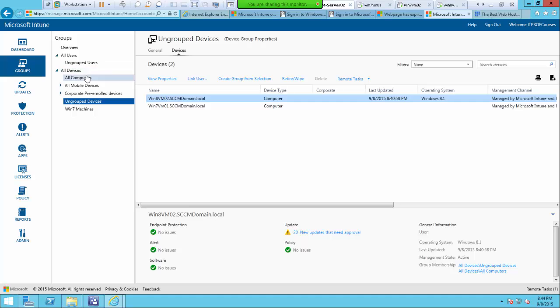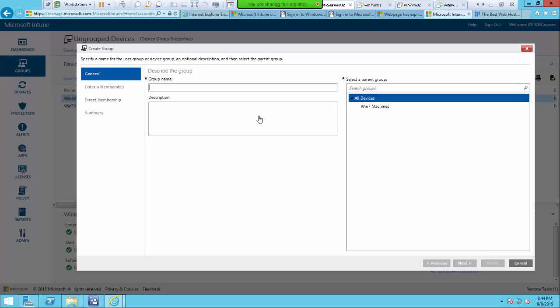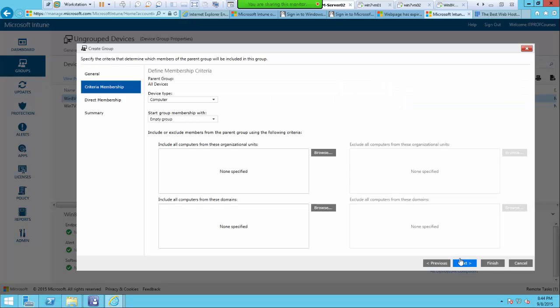I'll just create another group, just to create Toronto machines. So just creating another group and clicking next. It will have computers, but it can have cell phones as well if we put all devices. I'll try to put a cell phone, just to see if it works with our private labs. Start group membership with empty group. Yes, it's okay. Include all computers from these organizational units.